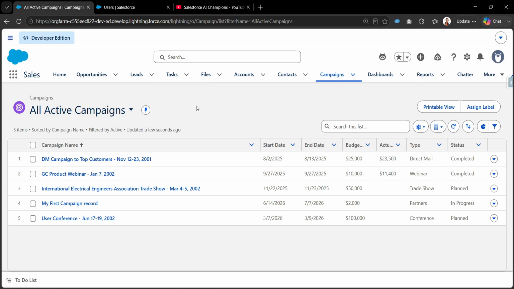So first of all, what is a campaign? Think of a campaign in Salesforce as a digital folder or a bucket used to track a specific marketing effort, right? Whenever your business spends time, money or energy trying to get people's attention, you create a campaign to see what you spent and what you got in return, right?